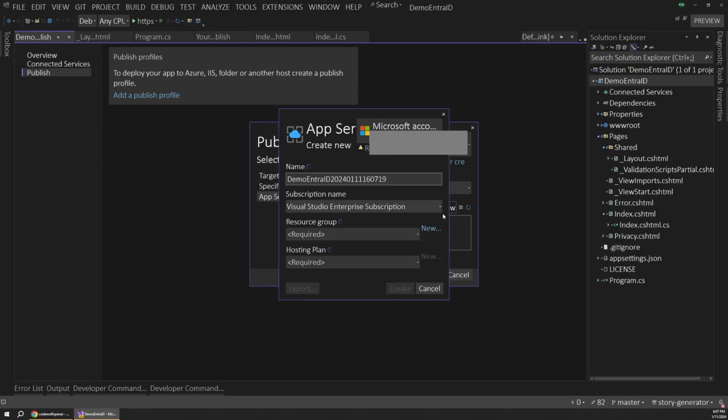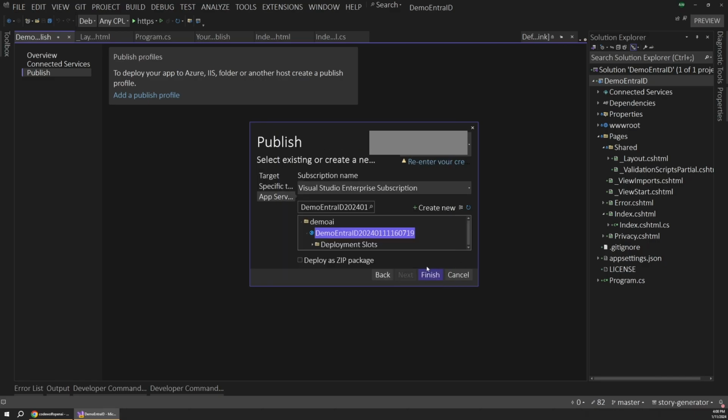Right now we don't have an app service to deploy to, but this can automatically stub one out for us. It's going to create one called Demo Entra ID based on our project name, and it's going to put that into a resource group. I'm actually just going to create a new resource group to be safe, so I'll put that in a demo AI group here. And it's going to create a new hosting plan. Remember, this is what controls the resources that are available to our app service. So I'll click Create and give that a moment to run. And once that completes, let's select that and click Finish.